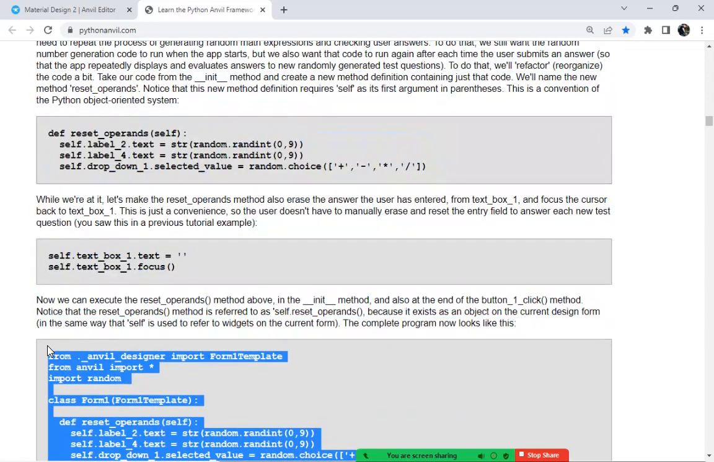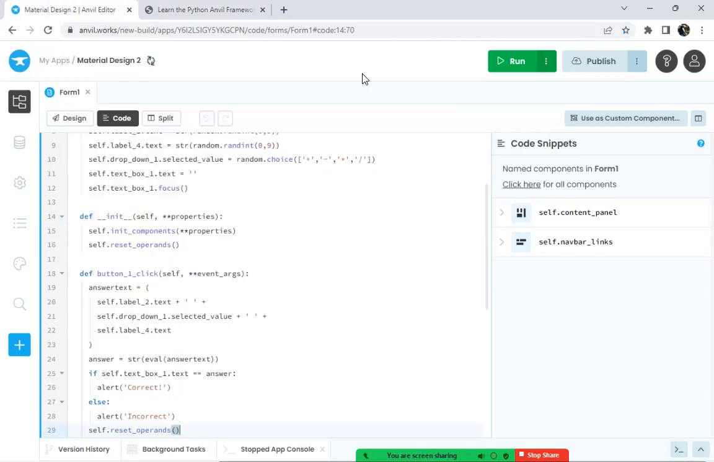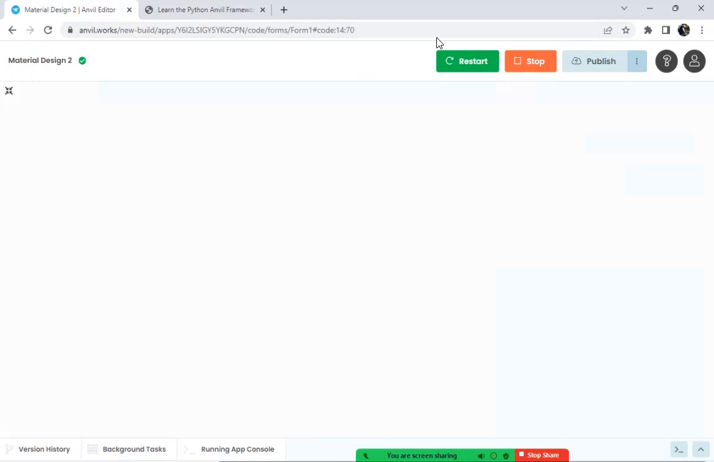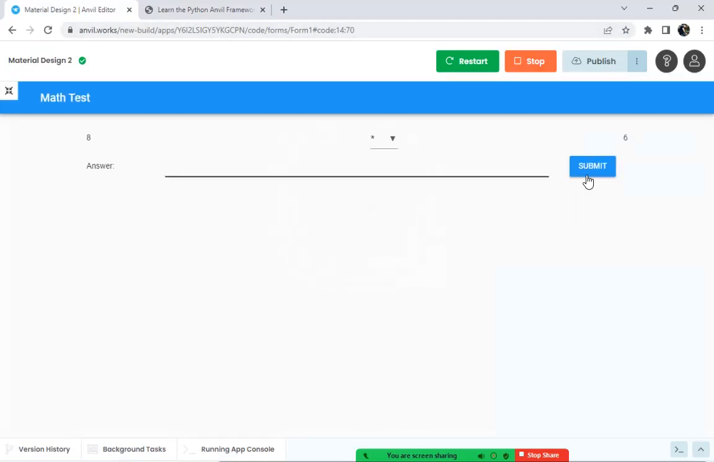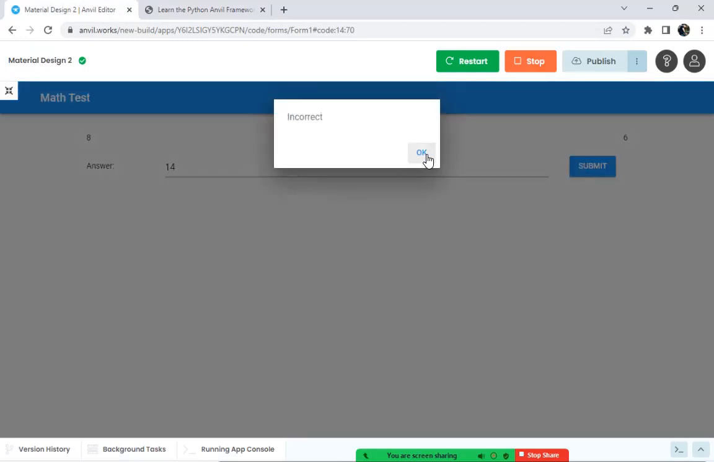into the code editor. I'm going to copy that over here, Control A, paste this in. Let's run this again. Now what happens is when we click the submit button, let's go ahead and give an answer. Submit, it says incorrect.